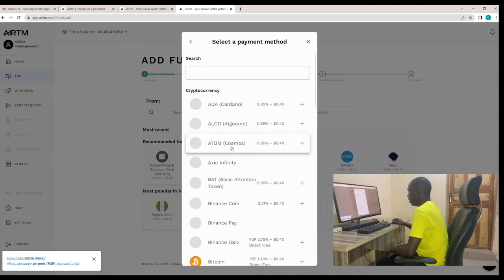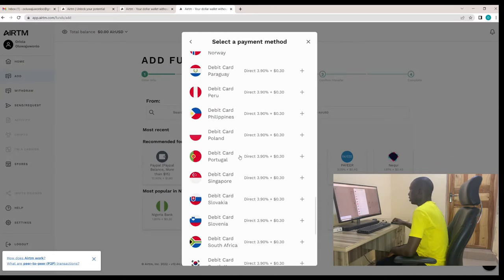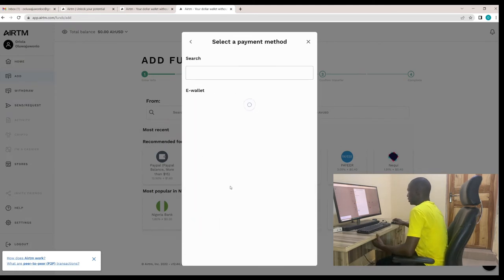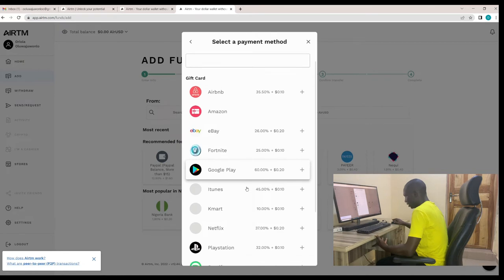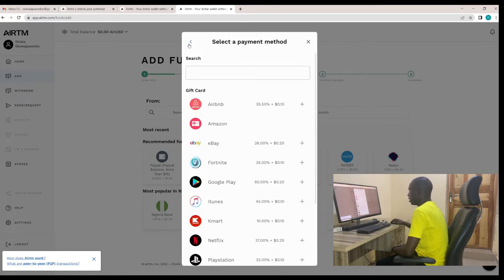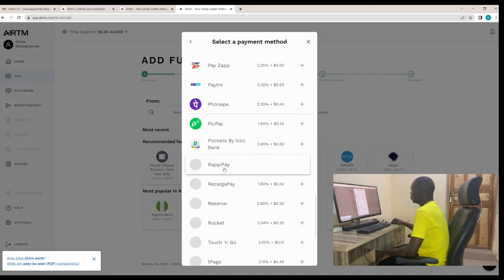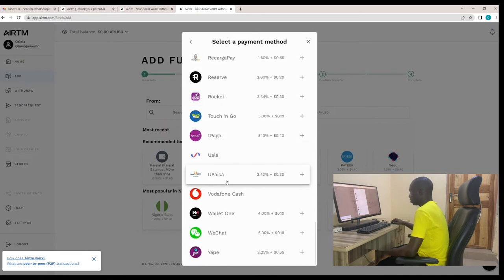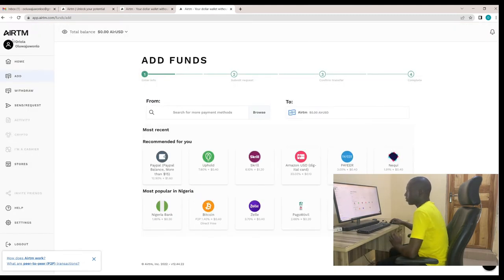And you can use cryptocurrencies here, and debit cards. Debit card is a little bit limited, not all of the countries. And you have e-wallets. Most of the e-wallets, you can use any of these to fund, even gift cards. For instance, if you have some Amazon gift cards, you can come in here, push it to Airtm, and then you get to withdraw it as physical money. All of these payment methods can be used to add money to your Airtm account. Airtm uses the AUSD as a major currency and has other currencies that I have showed you earlier.